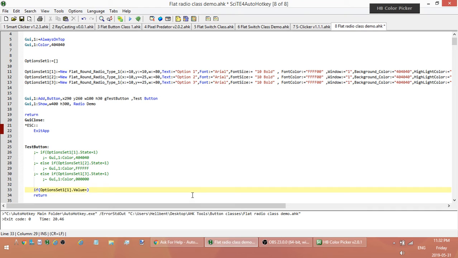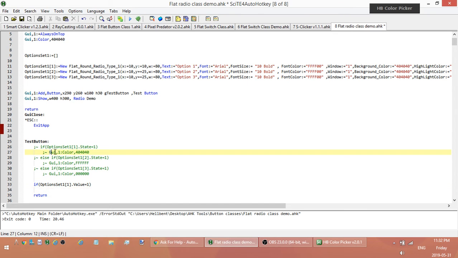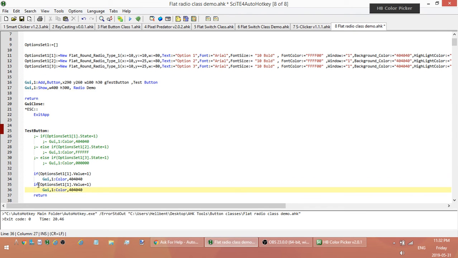If the first one's value, I'll set it up exactly the way I had the other one, except I'm going to be using the value. So if the value is 1, that means that the first radio button is selected. If that's selected, then I'm going to change the background color to that color, and then I'll copy and paste. And else if, I'm going to check once again the first one in the group, but I can check any of them, and I'm going to check to see if the value is 2. So is the second one selected?